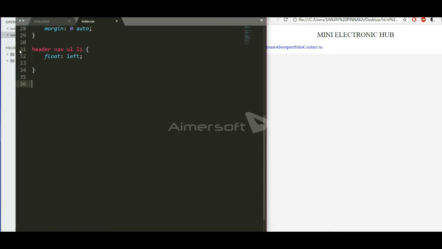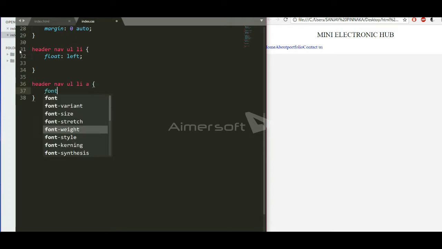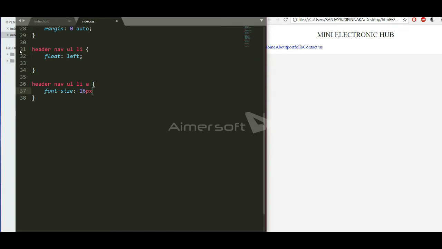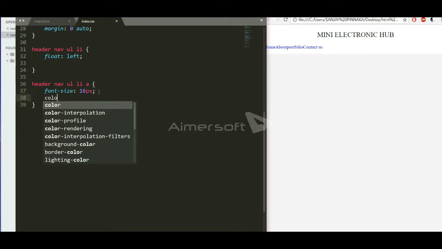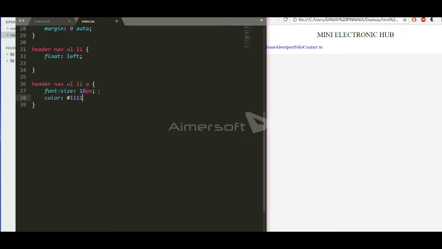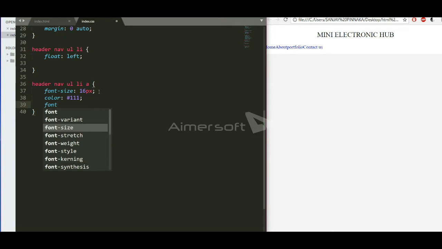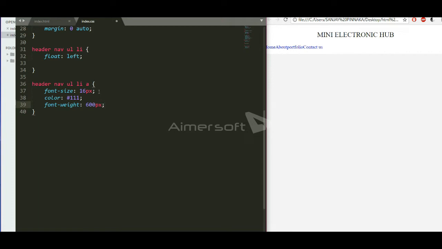Now copy this and paste it, and for styling, add a tags. Give a font size of about 16 pixel. And color #111. Font weight of 100.